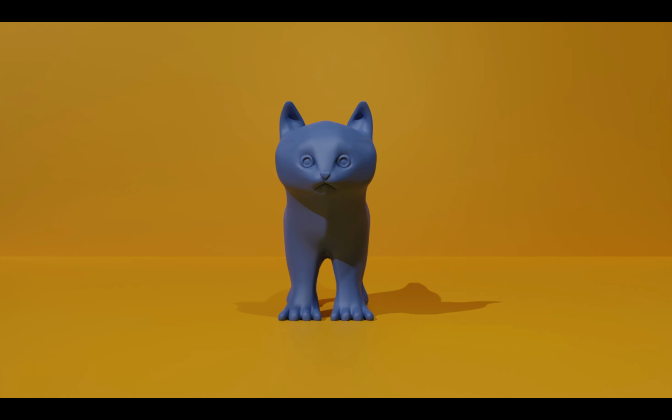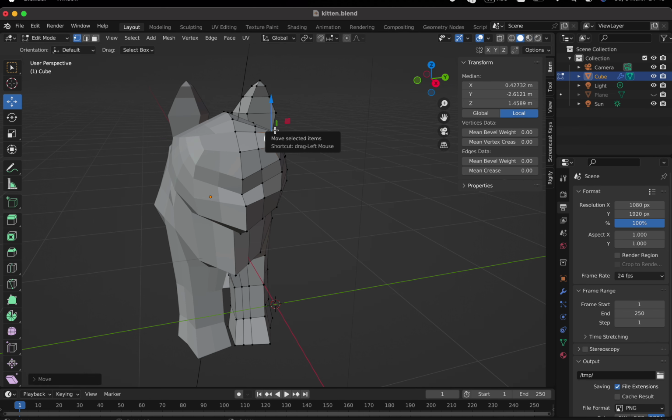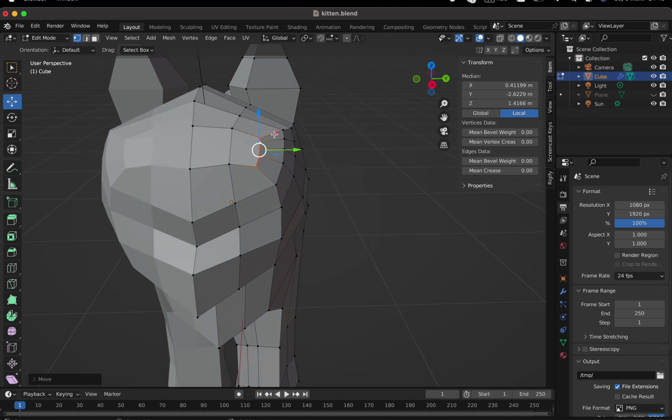This is the cat we will get at the end of this video. Let's start right away. I take the vertices and tighten them to even out the shape of the model.